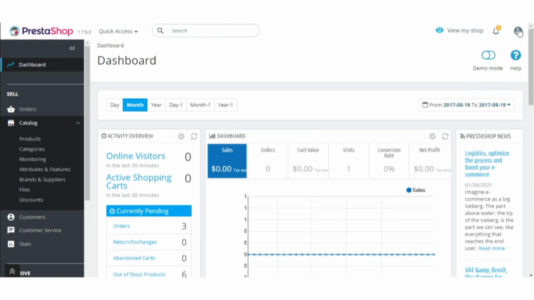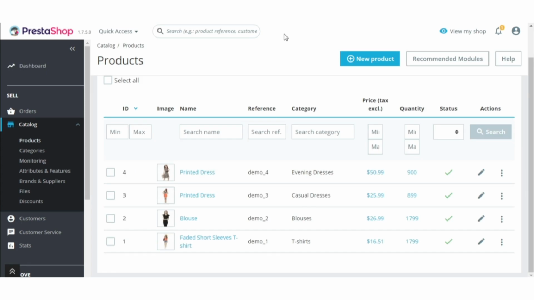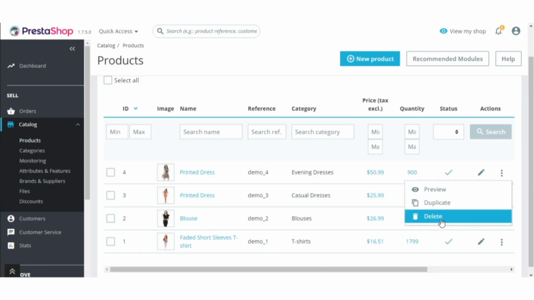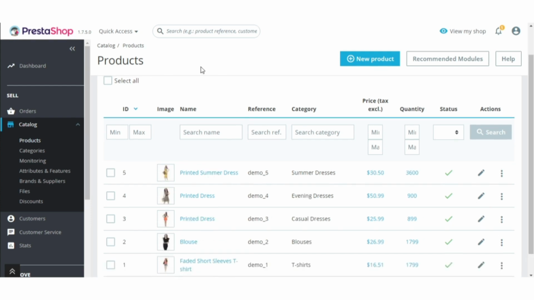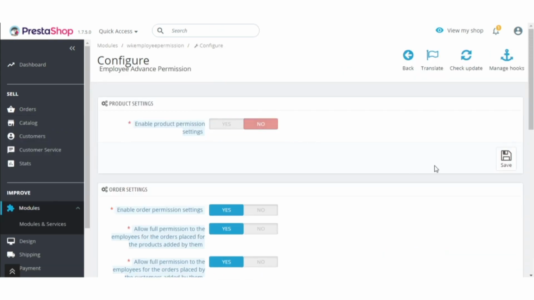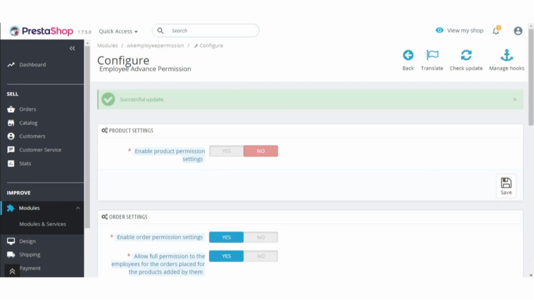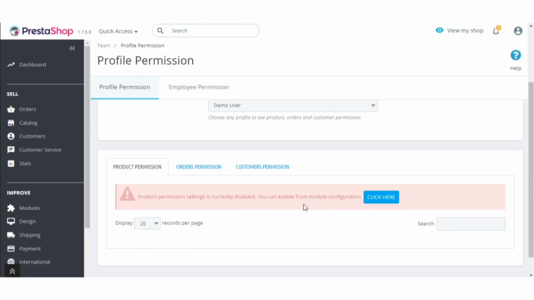Suppose Jack Smith is an employee of the profile demo user. Jack Smith can view, edit or delete the products as permitted by the super admin. If product permission setting is disabled, then a note will be displayed under the product permission tab as shown here.